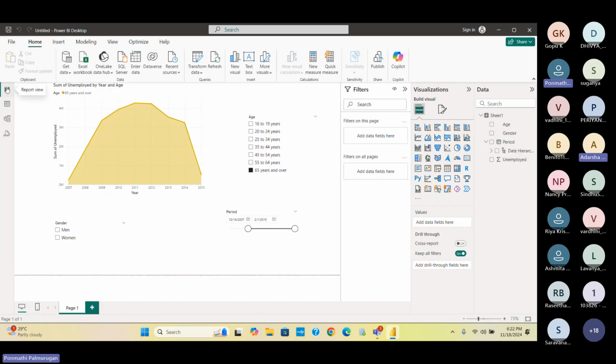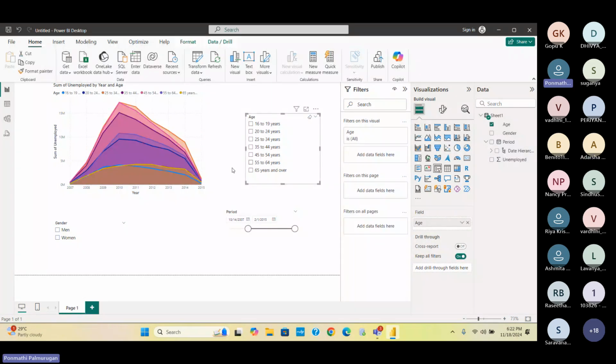Ma'am, how can the colorful chart come back? All the layers will be found. Click on 65 years and over, click on that option you have selected. Okay, ma'am. Thank you. The slider you have moved, no? You can reslide. Yeah, ma'am, I understood.